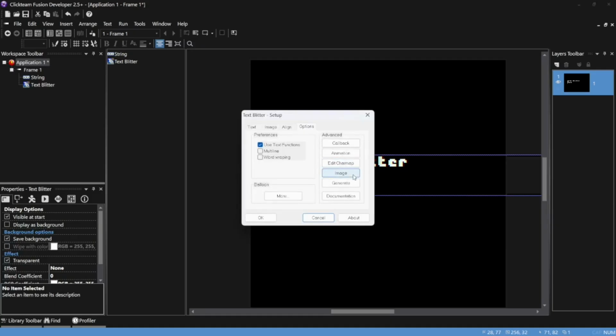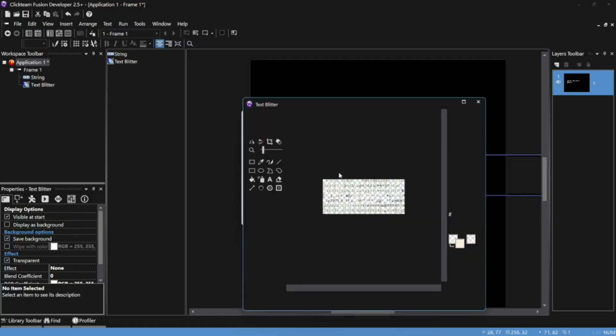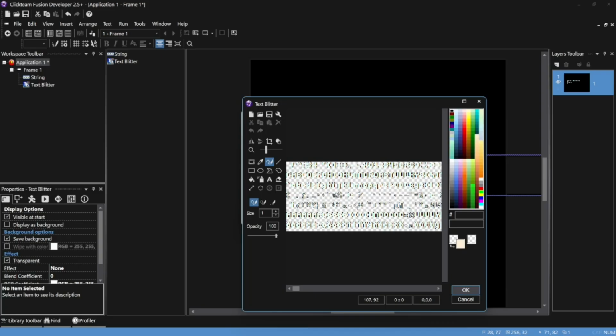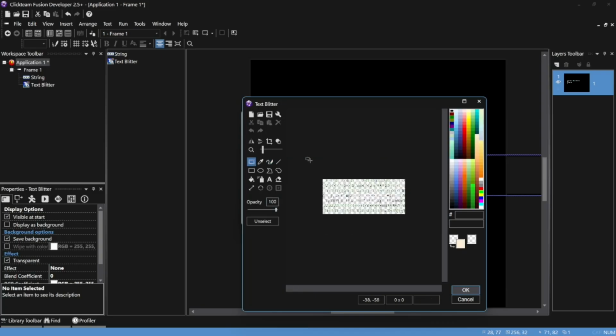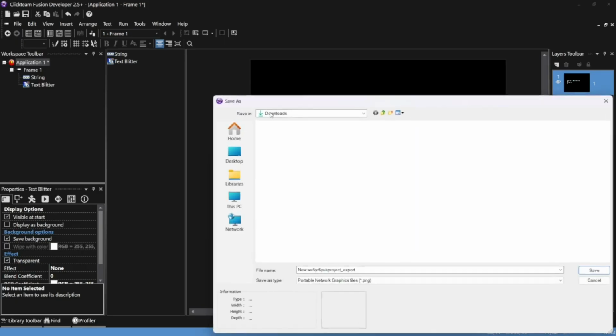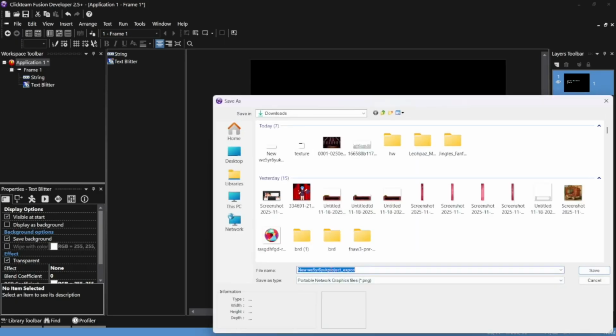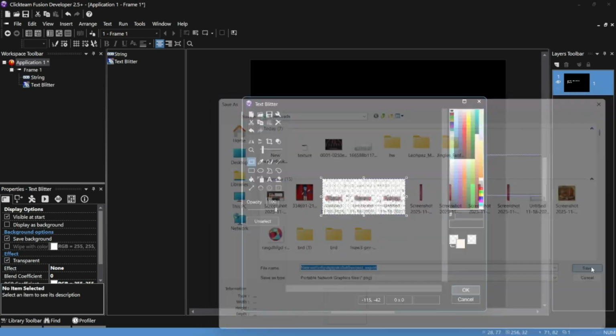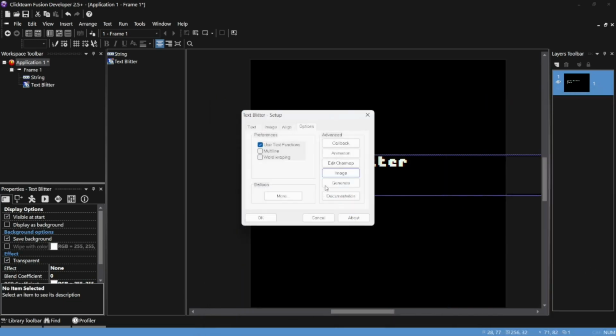So what you're going to do is double click on it. You're going to go to image, this image right here. You're just going to select everything, hit the export button, and I'm just going to name it whatever. Hit OK. And from here, you're going to open up your, actually you don't need to open up anything yet. You've got to go back to generate.